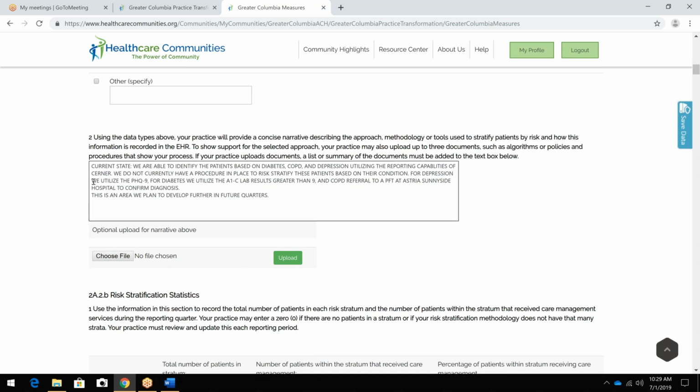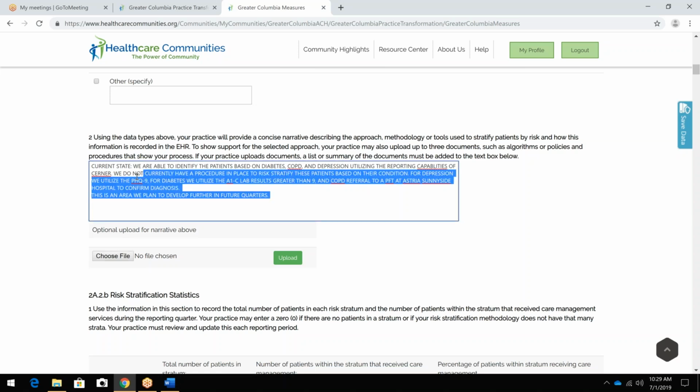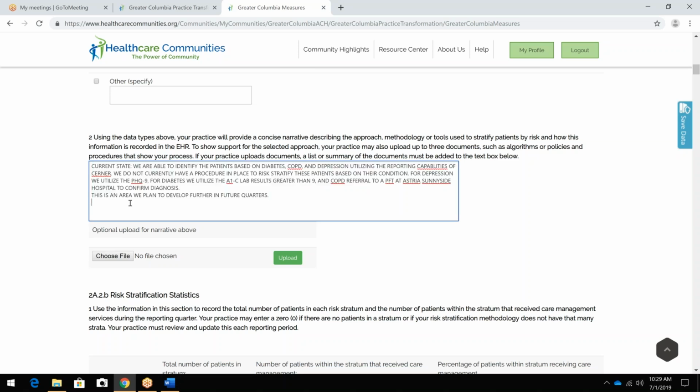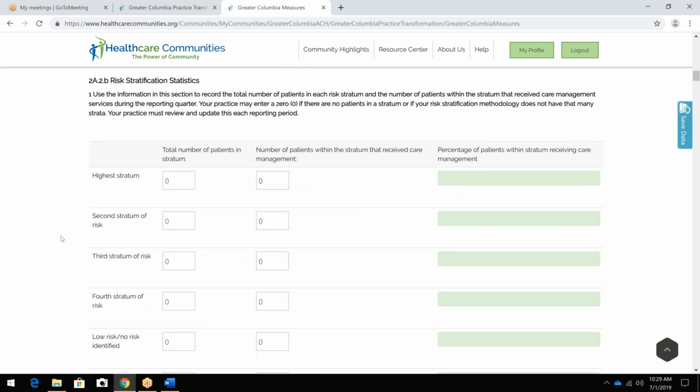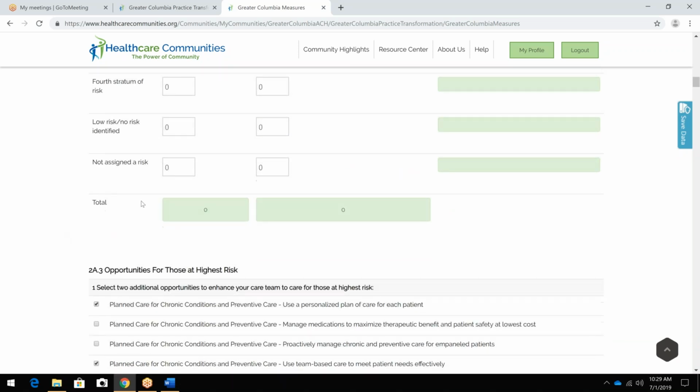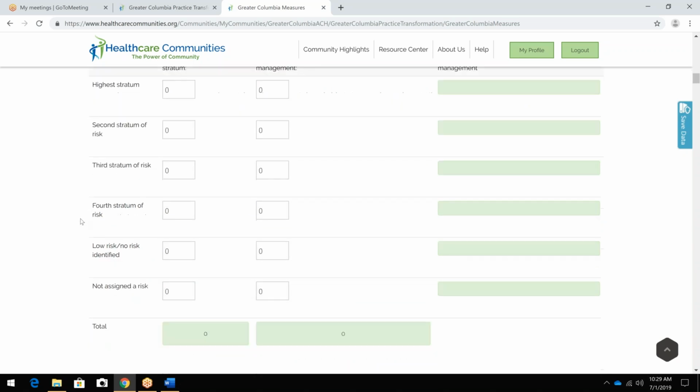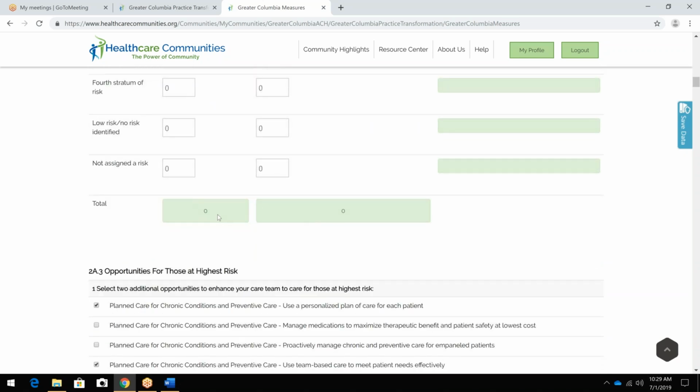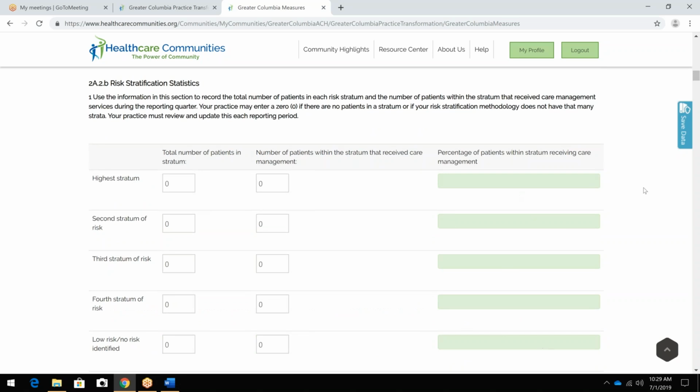And here is regarding how patients are being stratified and recorded in the EHR. This is the narrative that was provided from Q1. Again, this is the feature that lets you upload a file. Say you have it in a Word document and don't want to copy and paste, then you can just upload that file here. And these are the risk stratification numbers. You type them in here, and it will automatically calculate totals and percentages on the right-hand side. Once you enter numbers and hit save, those numbers will appear on here.